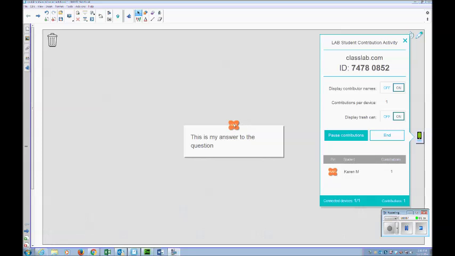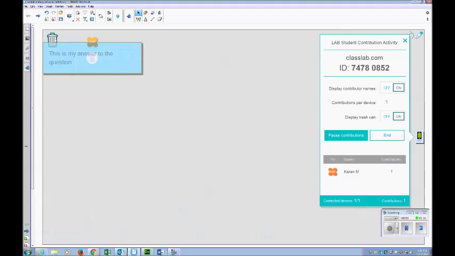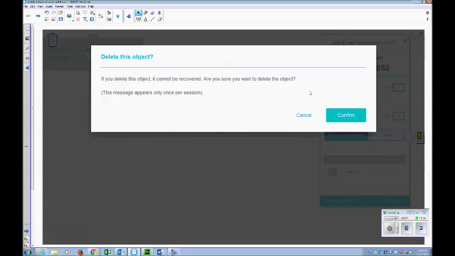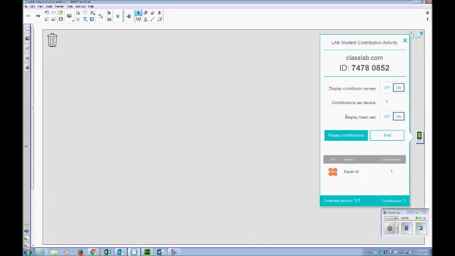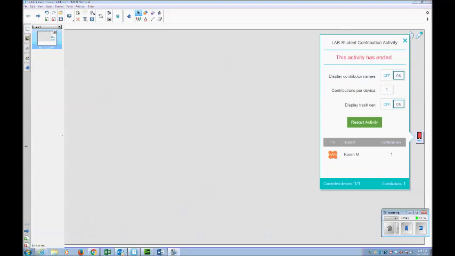If you have an answer that you do not want to keep, you can drag the answer to the trash can, and I will confirm that I want to delete this object. I can also pause contributions, and then the students will get a message on their phone that the activity has been paused. I can resume the activity, and then I can also end the activity. Let's add a new page and try this again with the other one where you categorize.